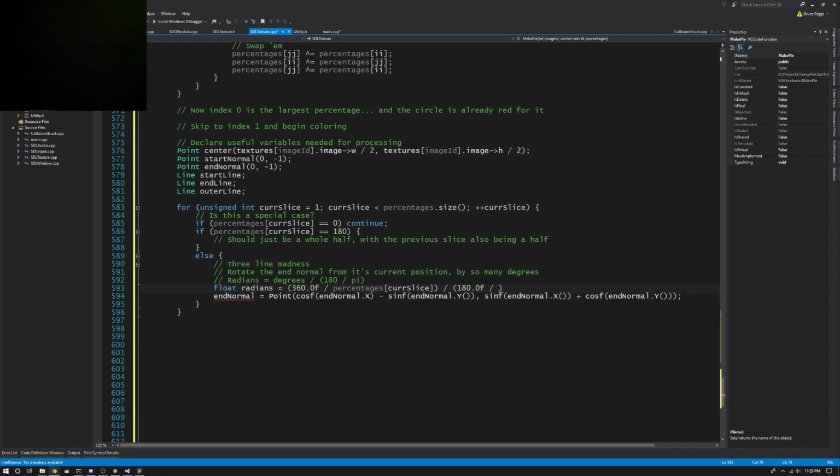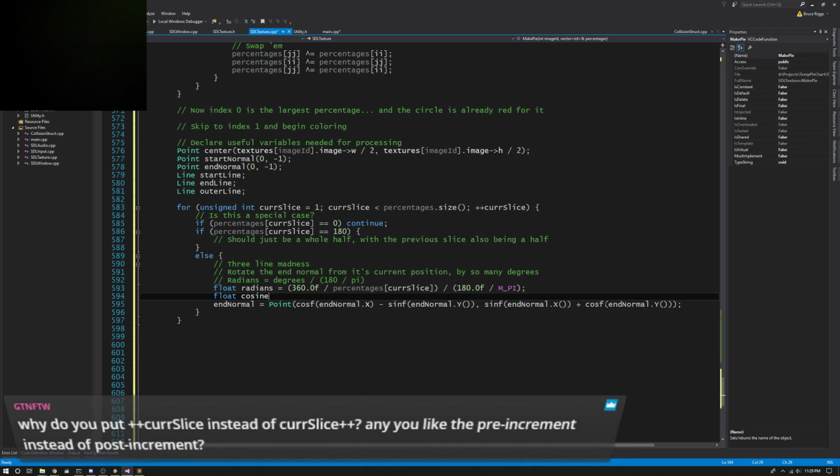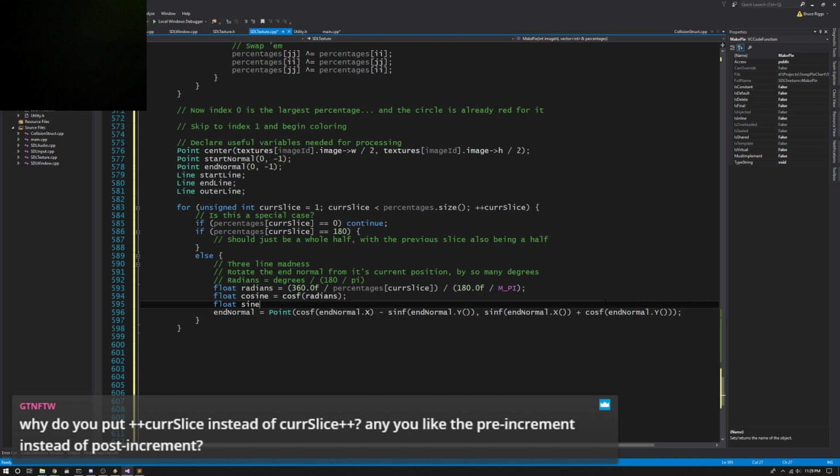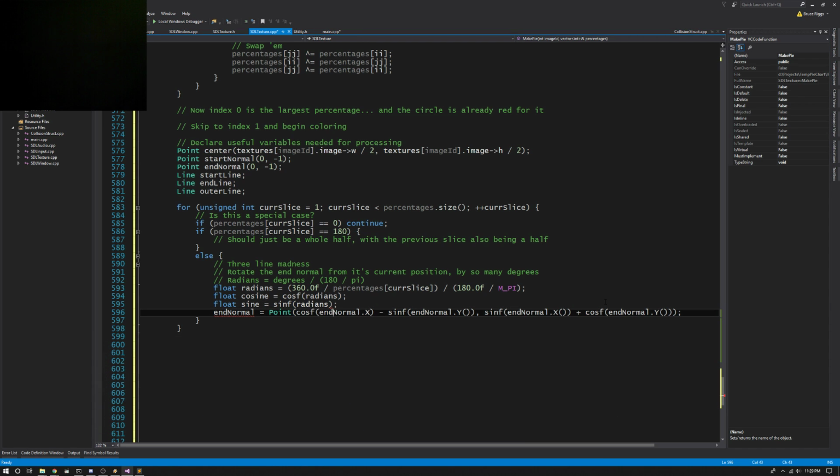Math.h. Standard C++ doesn't have a constant for pi. Many C++ compilers define pi. Math.h has it. There we go, M_PI. Thank you. Boom. Redo this.